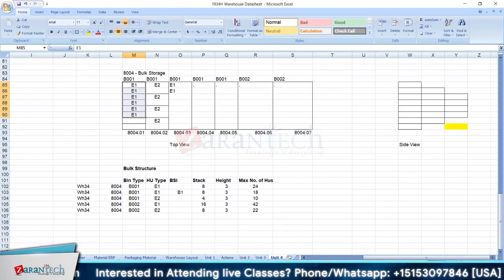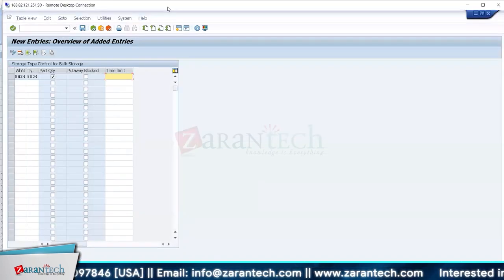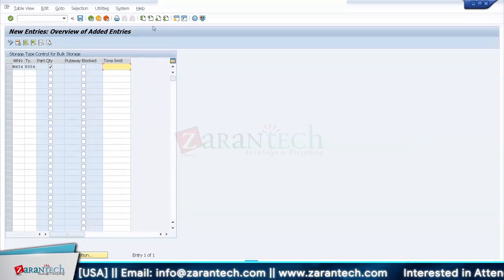How does the system identify that the bin is blocked? Once all this stock is completed, the first level bin put away indicator is removed. The system knows that; it's a standard SAP program. Once it's configured, it will remove it on its own, so this blocking happens and is removed automatically.